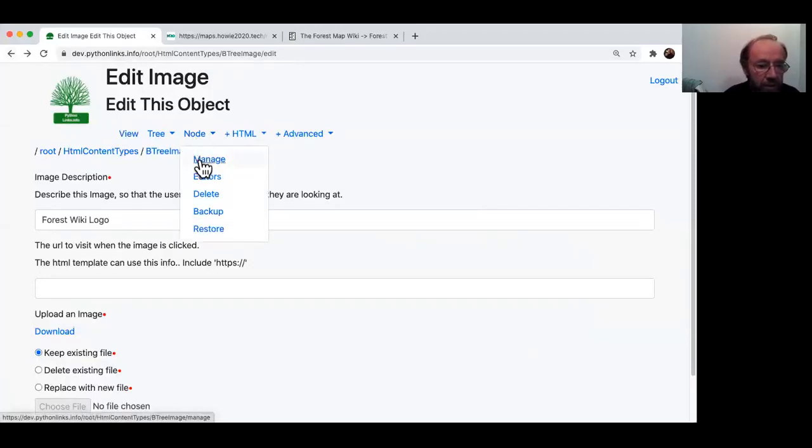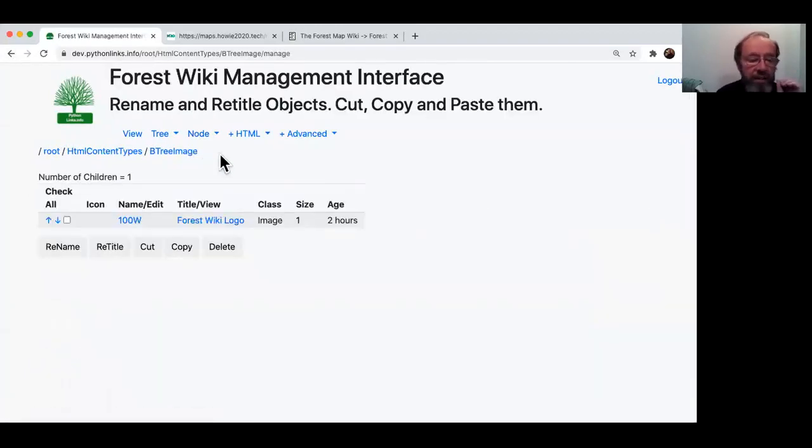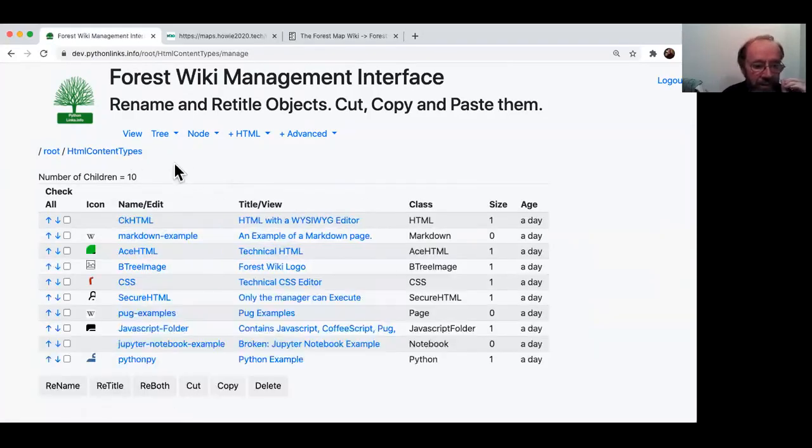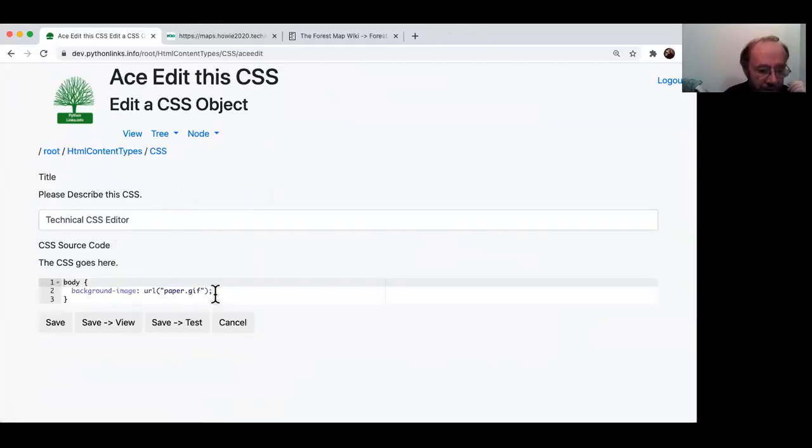Where does it store it? Well, it stores it as a child of the image. You can do that on the ZODB. You can't do that on a regular file on the file system. And so we have images, HTML, CSS, JavaScript. They all have children. So here we have a CSS object, not a folder, syntax checking.